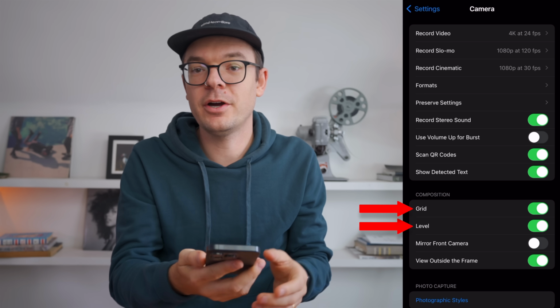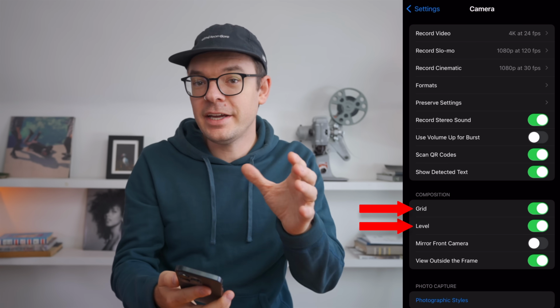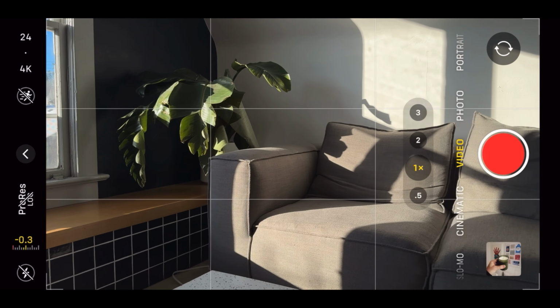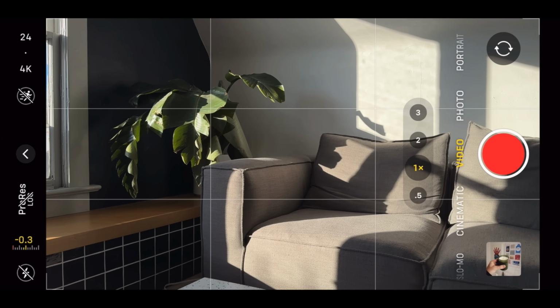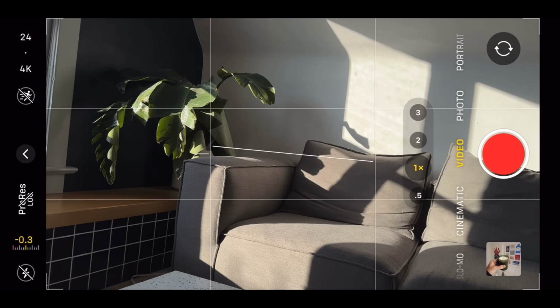Under composition, we've got grid and level. Let's turn both of those on. When you're shooting, this is going to overlay a grid and a level onto your screen, so it's easier to line up your shots, to frame things using the rule of thirds, and to make sure that your camera is level so that you don't have to correct that later. That's kind of it for the settings.